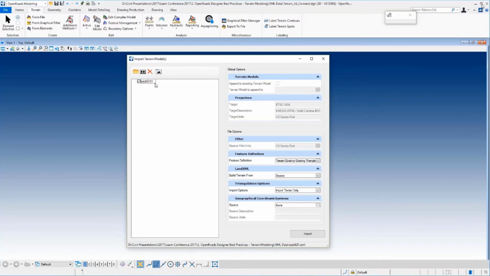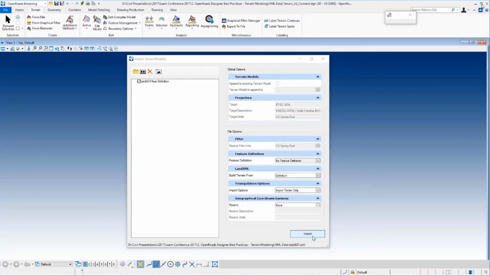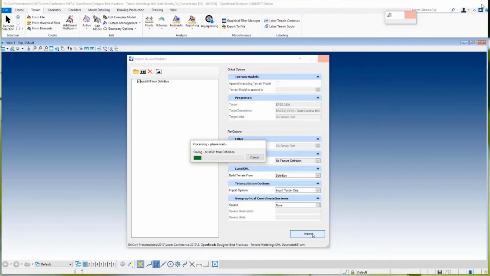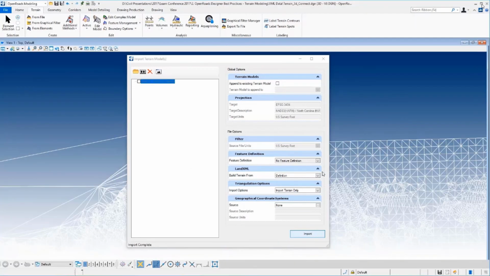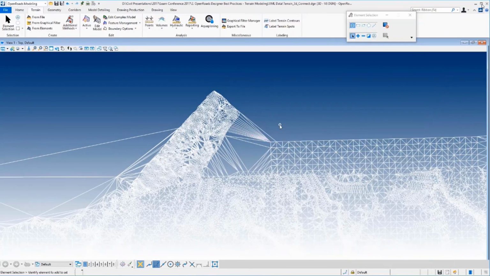So let's bring this in, and I'll call this one exists 631 from definition. We will set our option to use the definition, which is the triangle faces. I'm just going to set this to no feature definition here, so it'll just come in with the default level, color and weight. So we're going to import this XML file, and it'll process, and you can see it comes in and the triangles are there.